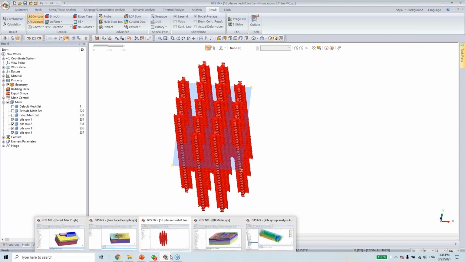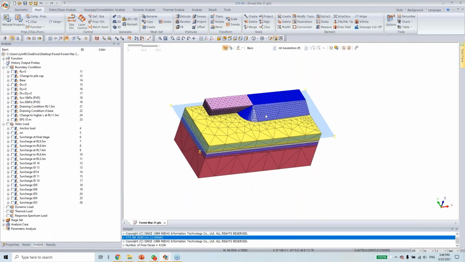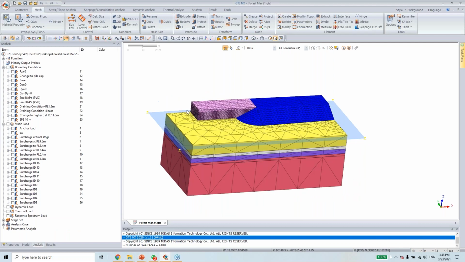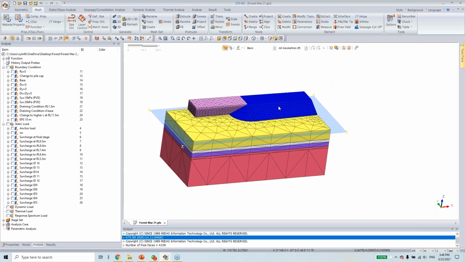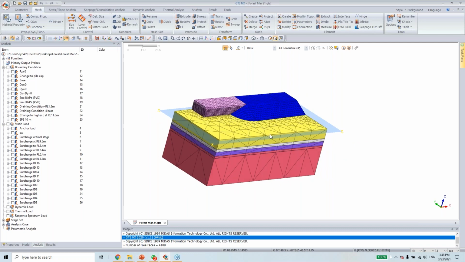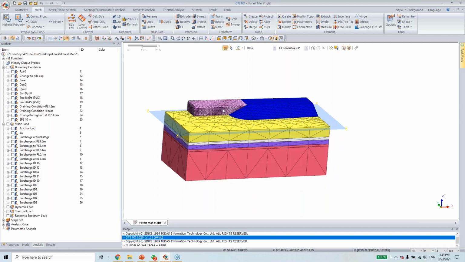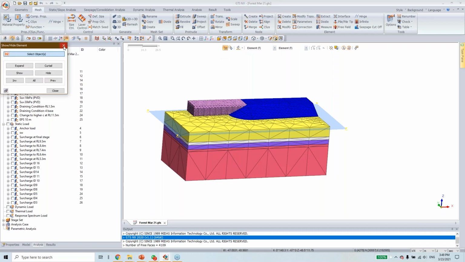Now I will show you the model for the second project application. That is the large movement of the reinforced soil wall due to the field placement of the embankment. This is the reinforced soil wall. This is the embankment, and the soft clay is below the walls and the embankment. I think I will just show you the important features.